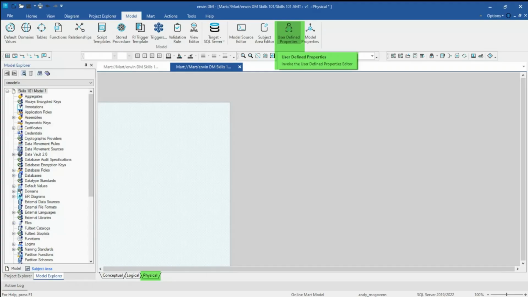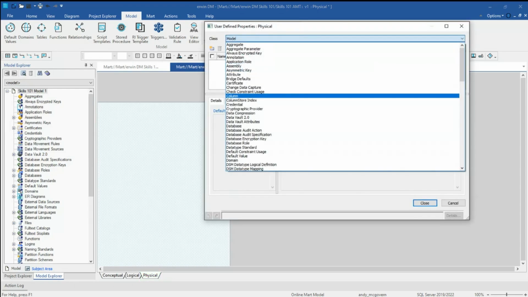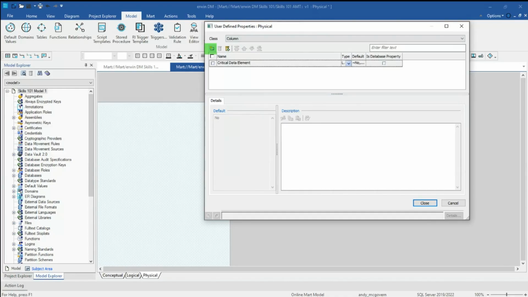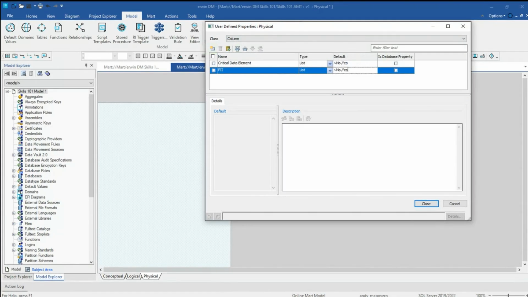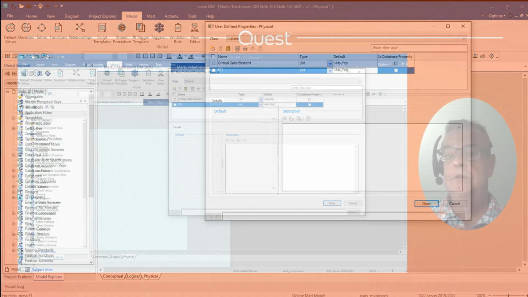We're going to add a user-defined property to this template. So now we're developing these objects. So we want to make sure that you're on the physical side of the model, and then you go to user-defined properties. We're going to select column, new, and then we're going to create this user-defined property. It is going to be PII, personally identifiable information. It's also going to be a list with the values of no and yes. The default value is designated by a tilde, so in this case, the default value is no, followed by yes.